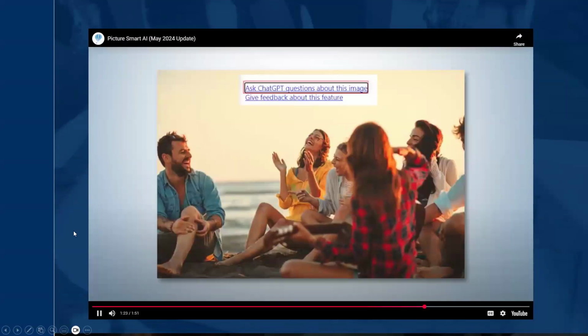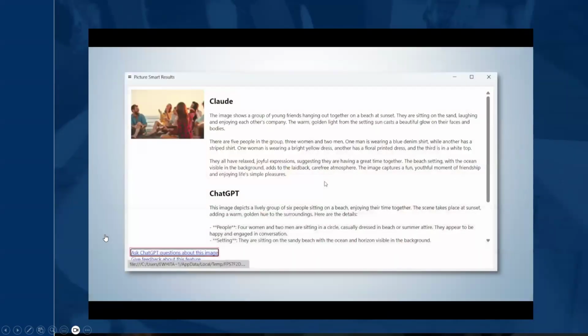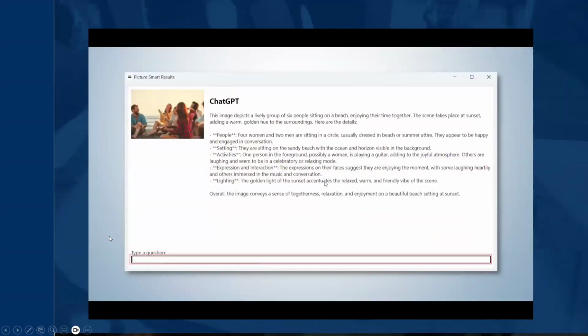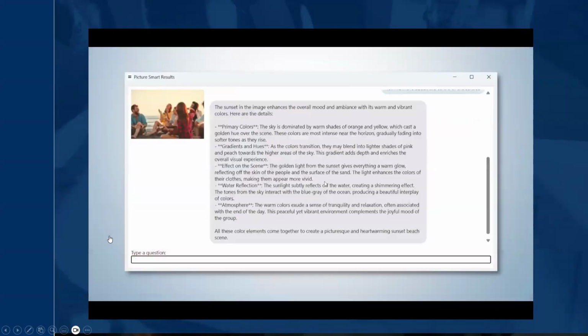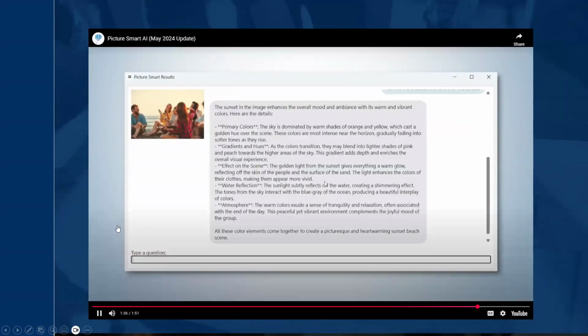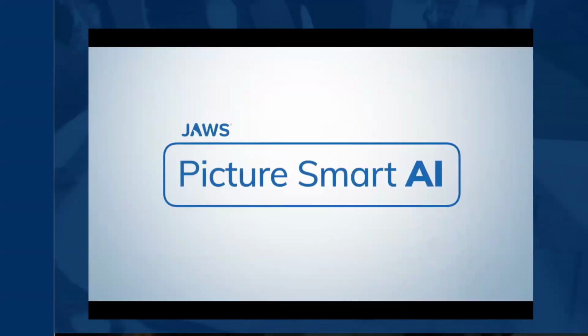And you can even chat within Picture Smart AI for more info about the image. Ask ChatGPT questions about this image. Type a question. Tell me more about the colors of the sunset. The sky is dominated by warm shades of orange and yellow, which cast a golden hue over the scene. Bring images to life with Picture Smart AI, only on JAWS and Fusion.